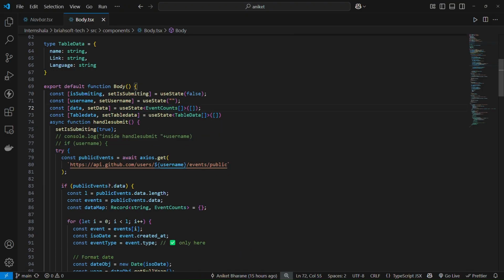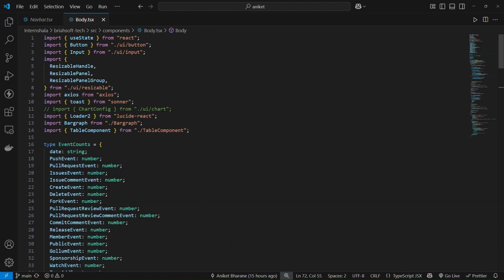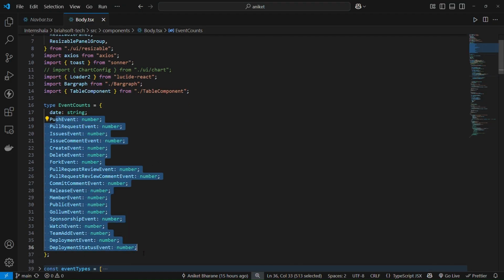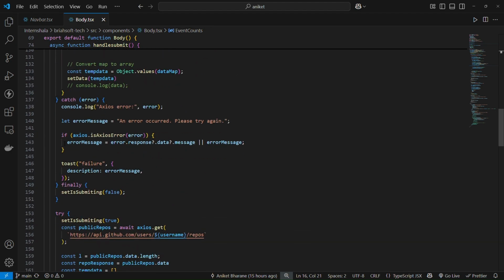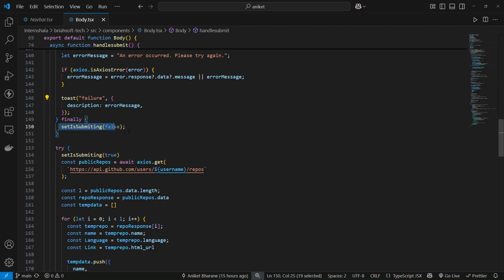And this data has a fixed format. That's why we are creating an array of objects of this type, like date and then all the public events. So far so good. And there's the catch part. If any error occurs, then we are console logging the error, checking for Axios error, and then showing a toast of the error. And finally, we are using the finally block for setting is submitting to false.